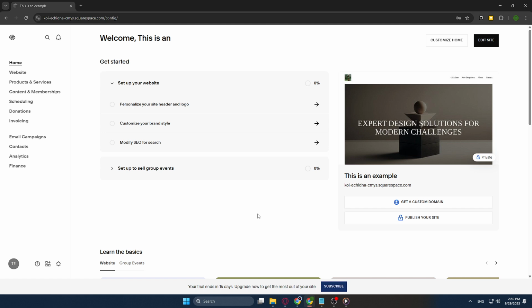Plus, it helps search engines understand the content of your images, which can be beneficial for your site's search engine optimization. Let's start by navigating to the Squarespace homepage using your preferred web browser.